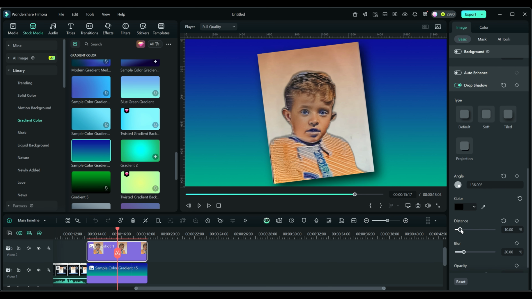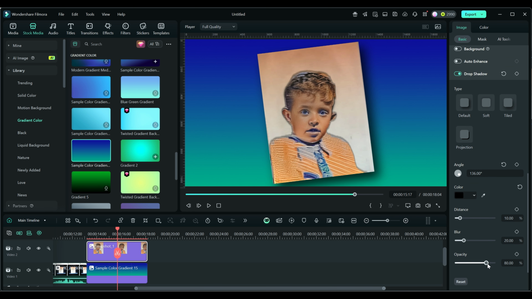The distance option moves the shadow out, makes it more of a 3D effect. And the blur option just makes it either a sharp shadow or a blurry shadow. And opacity, well, that's kind of irrelevant. But if you wanted to make it more translucent, one could do that. So that is probably a better option than trying to fill the entire screen. But these are your options.